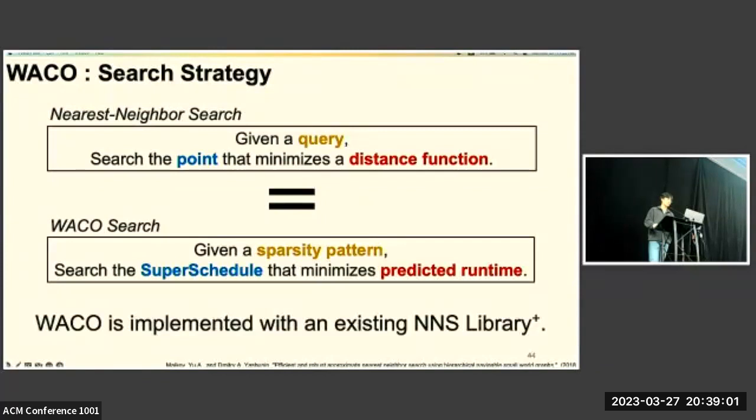Interestingly, the problem structure of WACO is identical to the definition of nearest neighbor search. So we leverage this fact and implement the WACO search strategy using a state-of-the-art NNS library. Specifically, we treat the sparsity pattern as a query, the superschedules as a set of points, and our cost model as the distance function in nearest neighbor search.